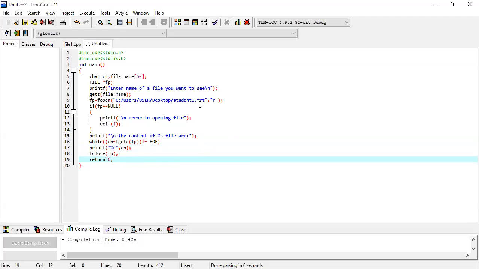Okay, see. So I'm taking here char ch and the file name, because we have to put which file you actually want to read. This is obviously a string, because the file name is a string, that's why it's declared as char file name with the size.